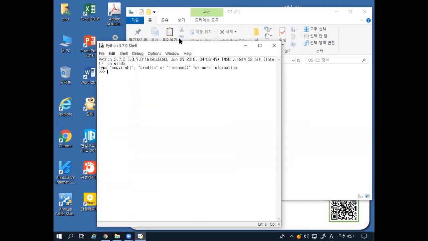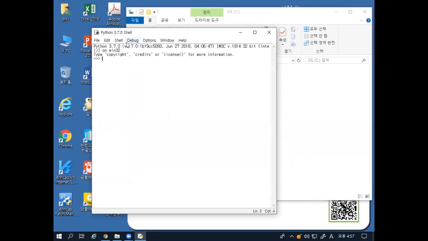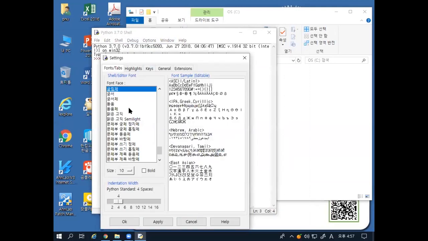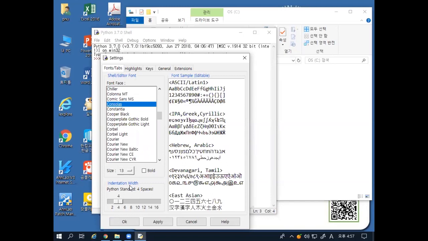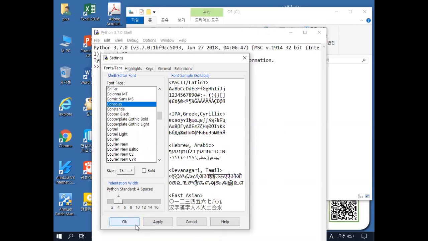So how about the code? How about the font? It is also deleted. So in that case, I prefer Courier or Consolas. Consolas is such a pretty one, and I'd like to enlarge this a little bit. Okay. Apply. Okay.